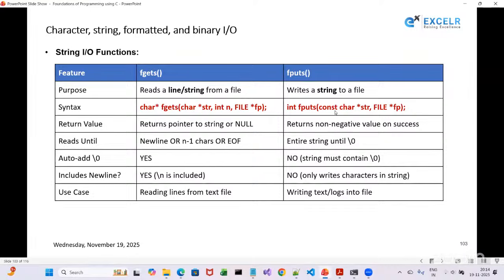Similarly, with fputs, sorry, fgets is for reading, and fputs is for writing. So this is the const char star, that is the string which you want to write, and the pointer. That's it. Return value: returns pointer to string or NULL if it contains the data, otherwise it will return NULL. Returns non-negative value on success. Reads until newline or n minus 1 characters or end of file.